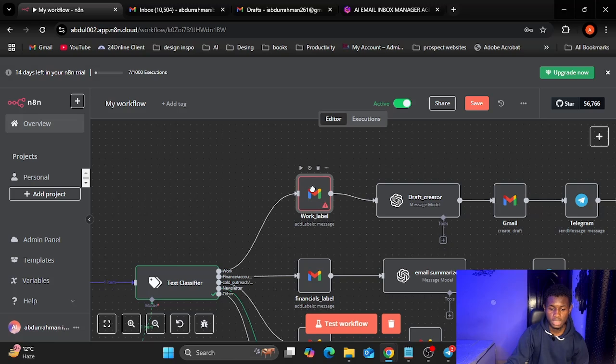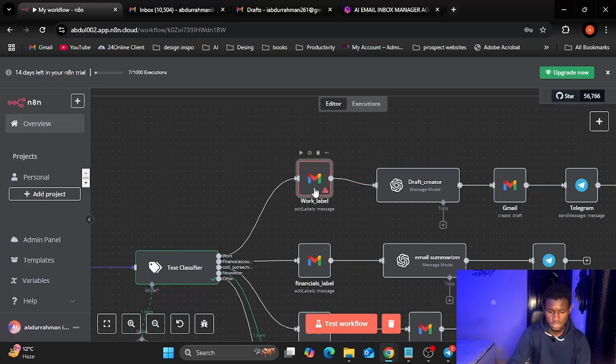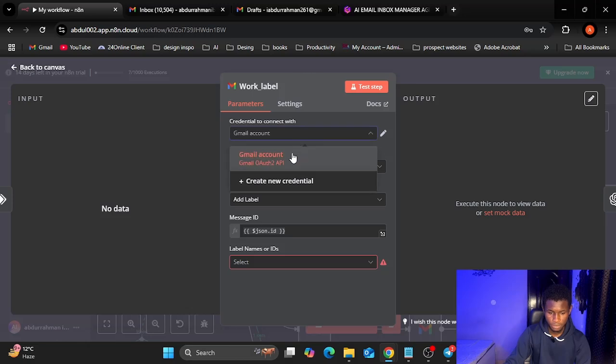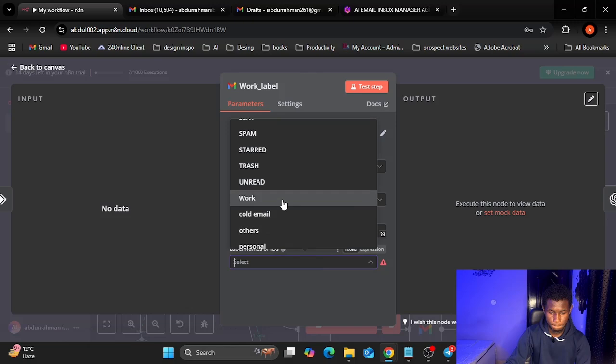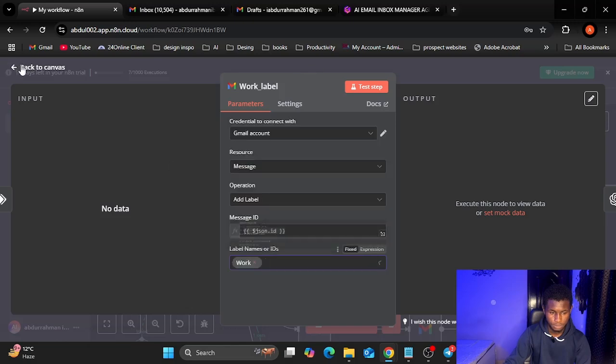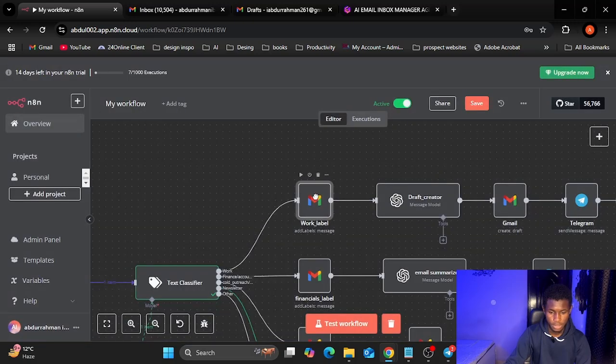Now, after labeling it as work, what do we want to do? Ideally, when you have an email from work, what you want to do is reply. Most of the time, you reply to an email from work, right? So, okay, I just messed something up right here. Gmail account, select ID, work. Yeah, we're good.